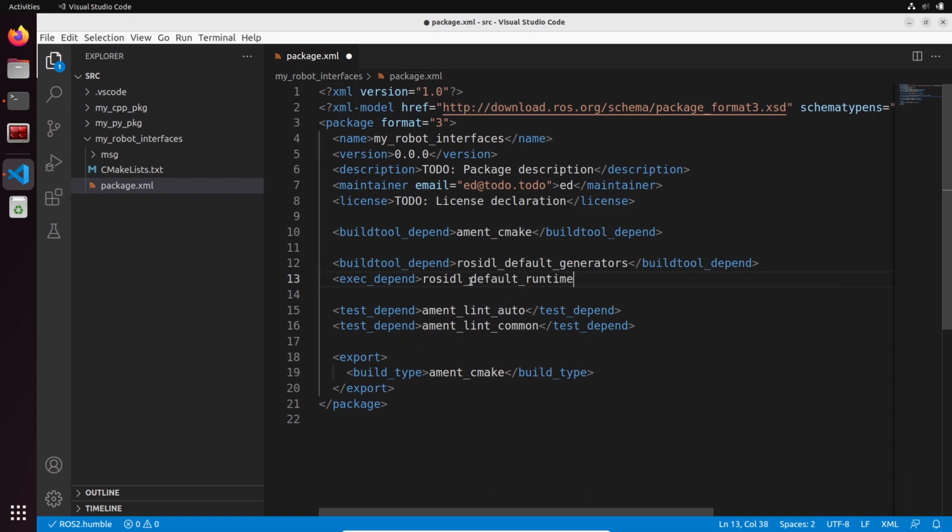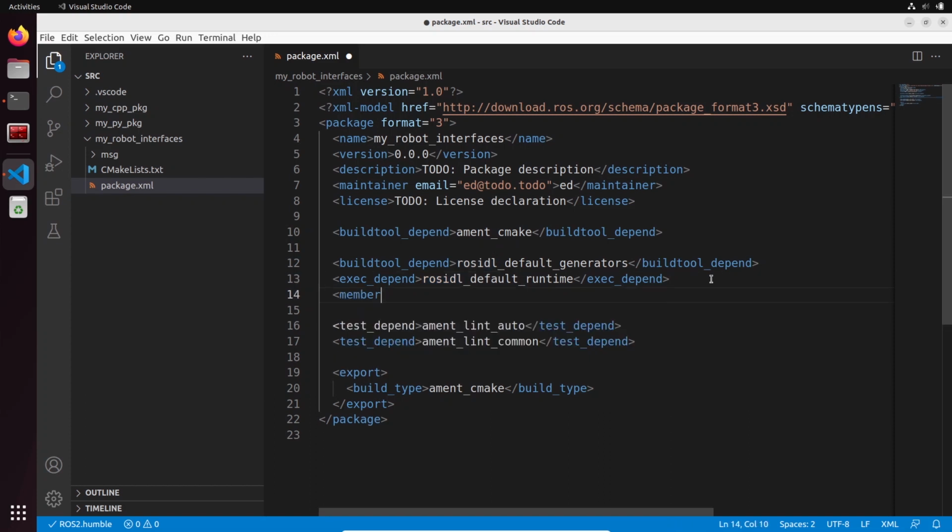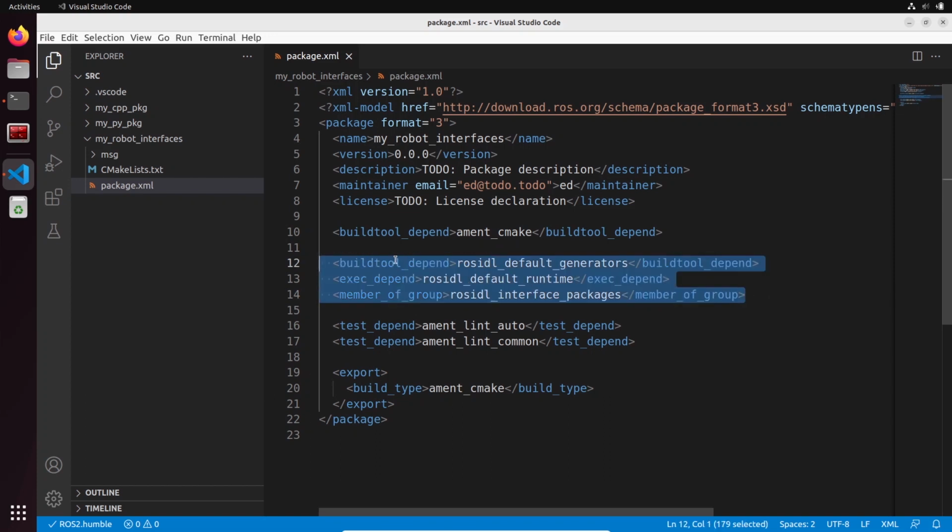/exec_depend, and well, rosidl is basically the ROS2 functionality that's gonna be responsible to build your custom interfaces. And then we have another one, member_of_group, like this, rosidl_interface_packages with /member_of_group. Great, so make sure you have exactly those 3 lines with no syntax error. Okay, and that's it for the package.xml.